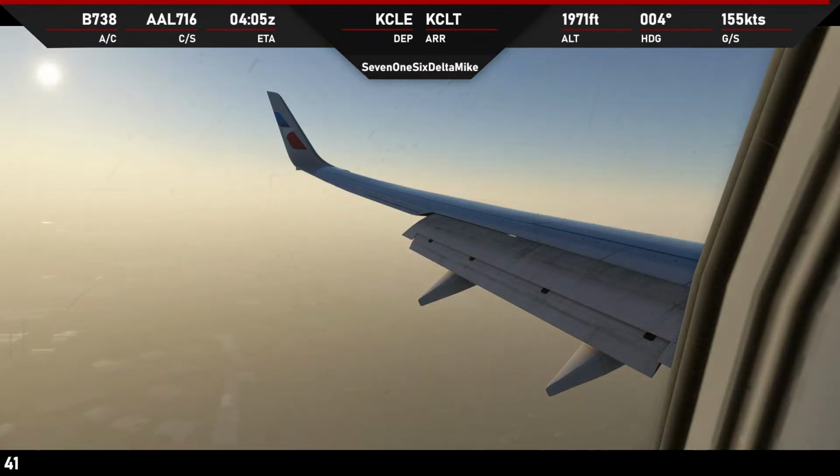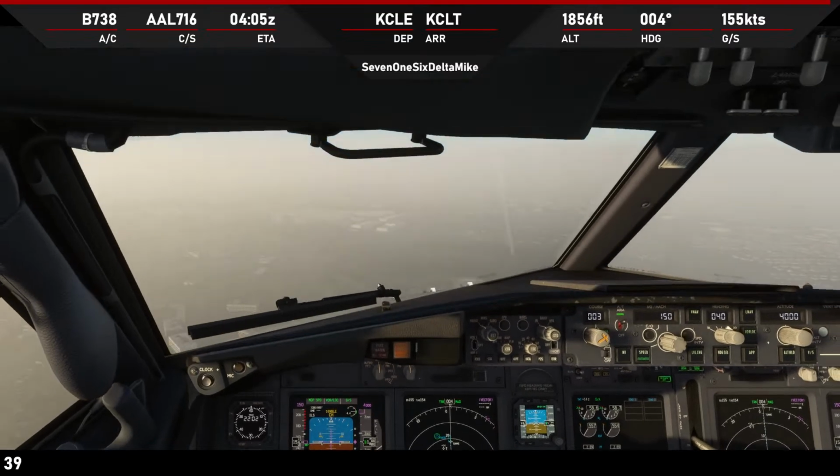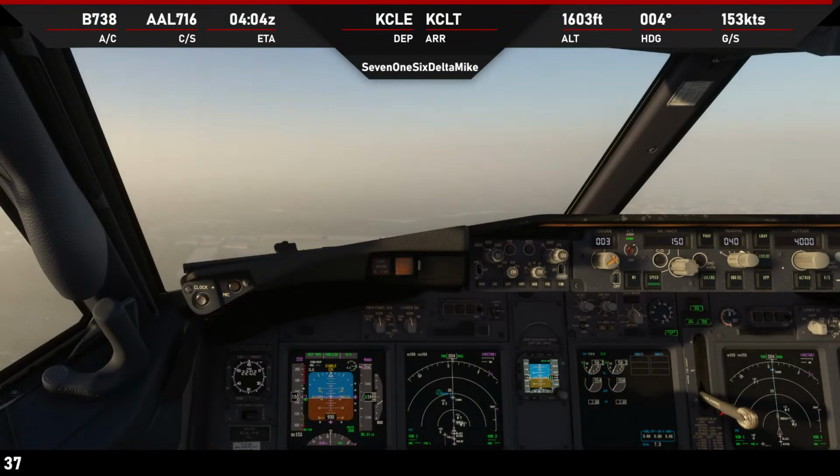Yeah, it's definitely very hazy down here. Got no runway lights at the moment that I can see. I can see the ground, but I can't see the runway yet. Alright, I think I'm picking up a light here. 2 mile final, runway 36 center. Alright, I've got runway lights in front of me now.